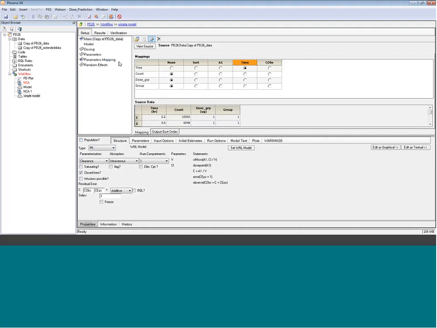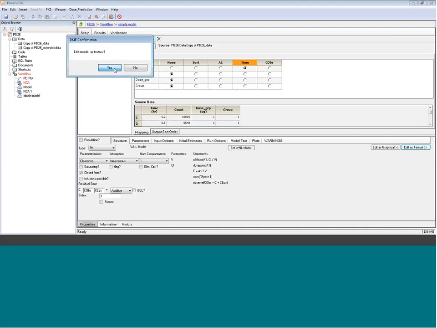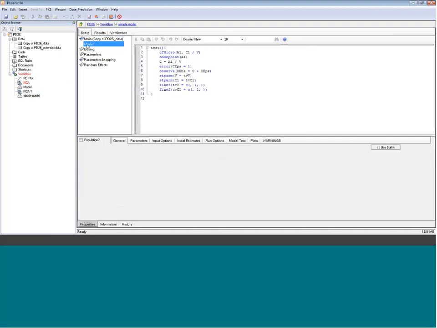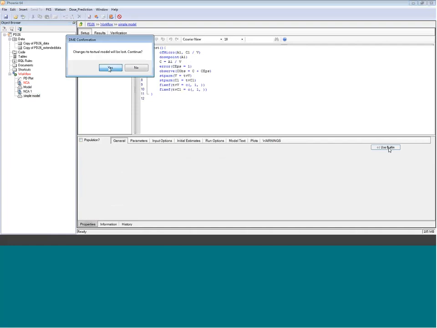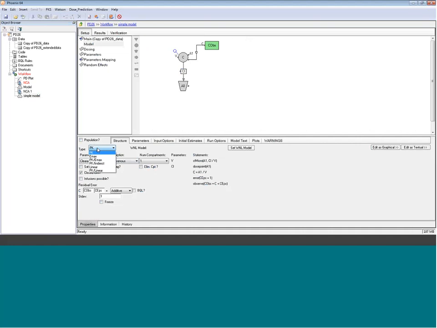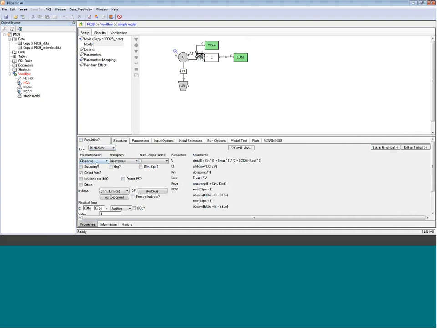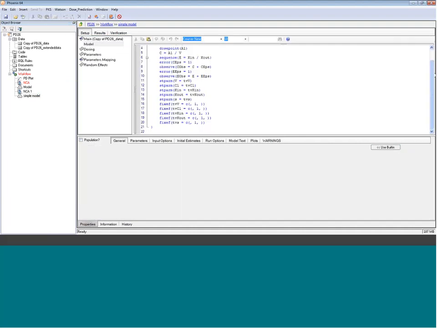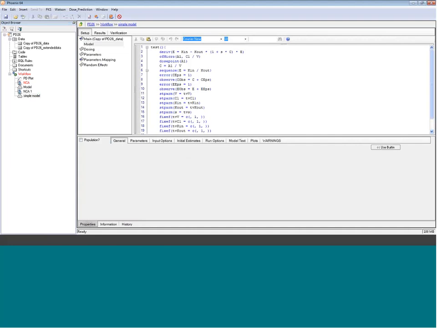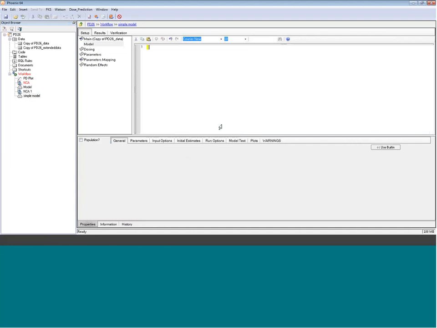For this model, we go directly to the textual part, because we don't actually need the built-in options. Let me go to the built-in options just to show you what kind of lines you would get. PK indirect would be the right choice as a type, and we would model a linear stimulation of the loss. If we now go to the textual, you see there are just too many lines of code that we don't need. So we just delete everything here.